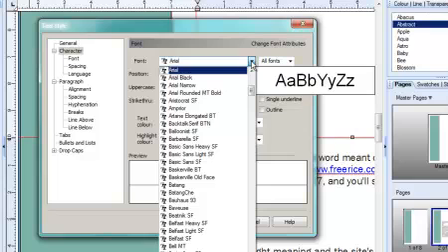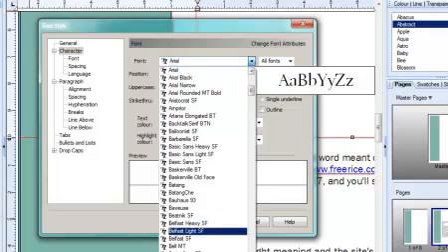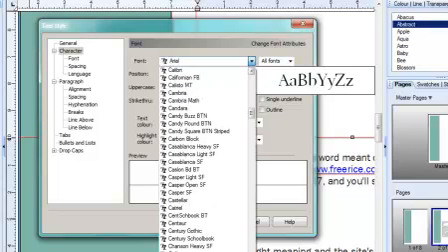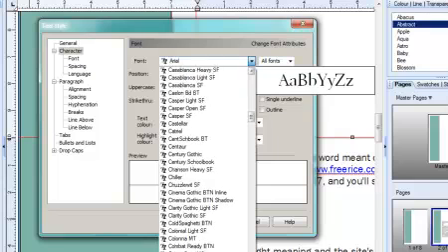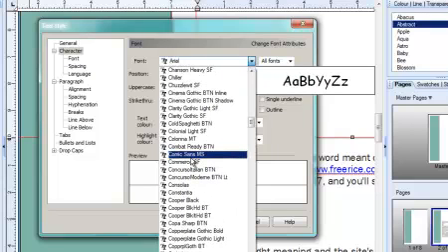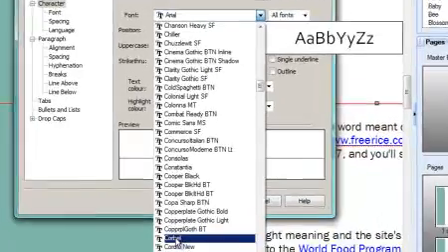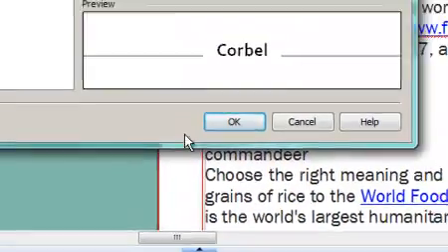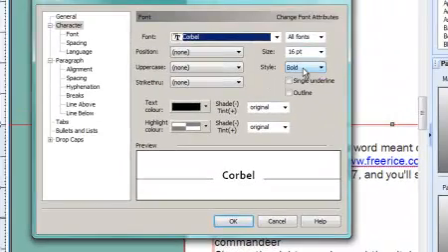Now you can spend a fair amount of time on this, whereas the body text needs to be fairly straightforward text that's easy to read. When it comes to the headline, you've got a little bit of room to play. You can pick something that you quite like the look of. So I'm going to pick this one, which is called Corbel. It's going to be bold, you can see that there.